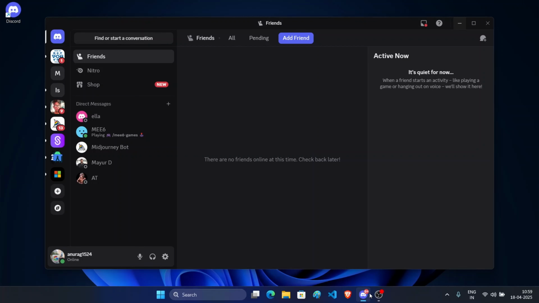So Discord recently changed the UI, and now even the Vencord method to get back the old UI is not working. But still, there's a way by which you can get back the old UI on Discord. So let's see how this works. So first of all, close the Discord app on your PC.